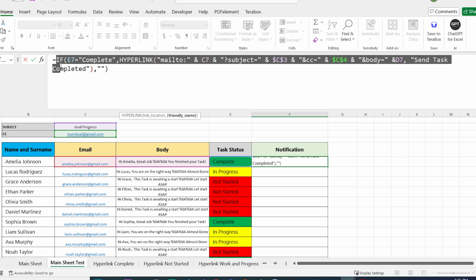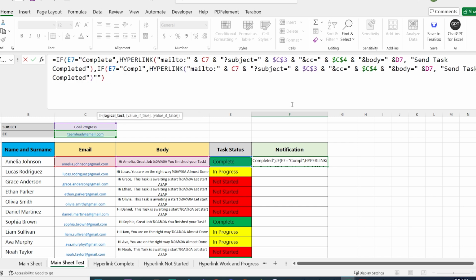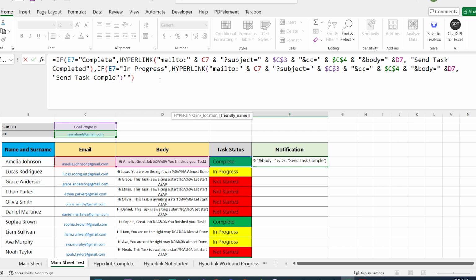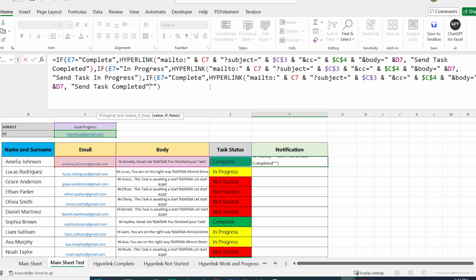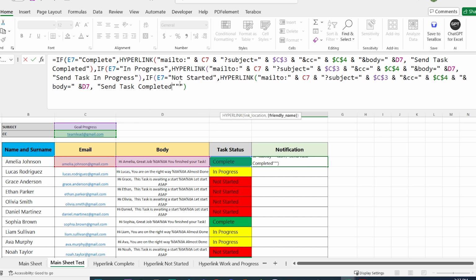To complete the formula, all that remains is to copy the formula and instead of complete, we are going to write in progress. The same thing we are also doing for the not started. We just copy the formula and instead of complete, we are going to write task not started. Okay, we are going to close the last brackets. Guys, this formula also you will find in the description below.